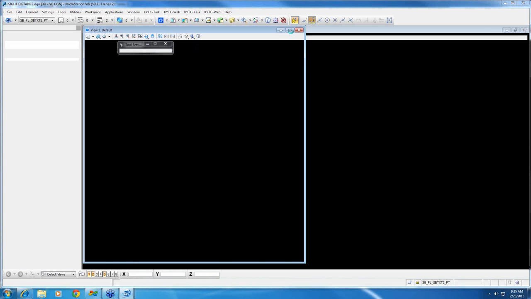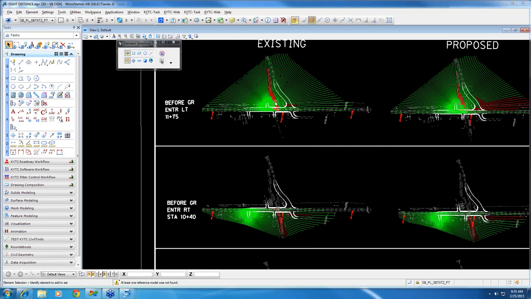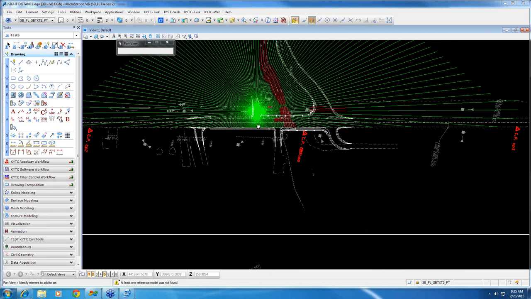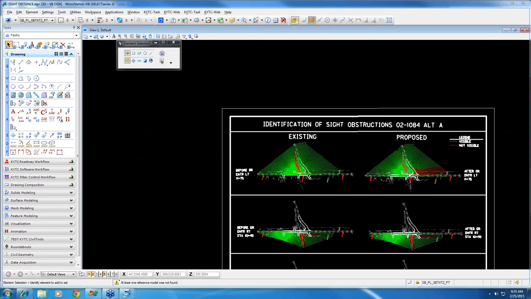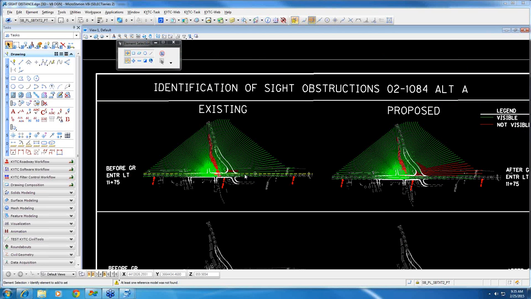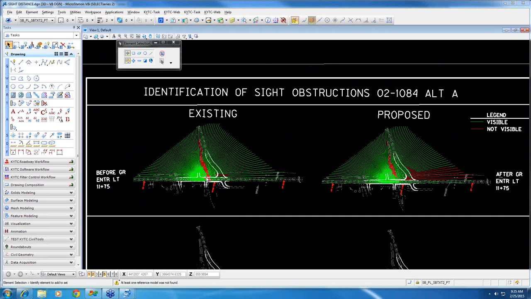And he used the surface regions to develop this. It's a display. I mean, this might be something that you would use in a meeting to get your point across, or if the public is concerned about it. But he looked at the existing and proposed conditions. This bridge didn't have guardrail on it, and we're proposing to put guardrail on it. People are worried if we put guardrail on it, we're not going to be able to see.